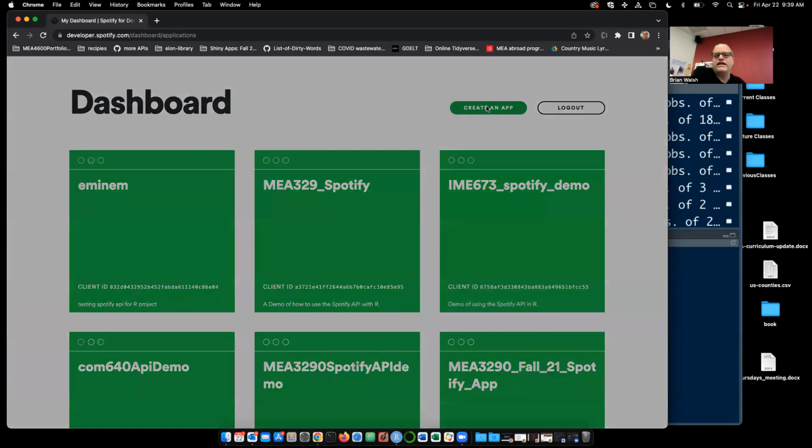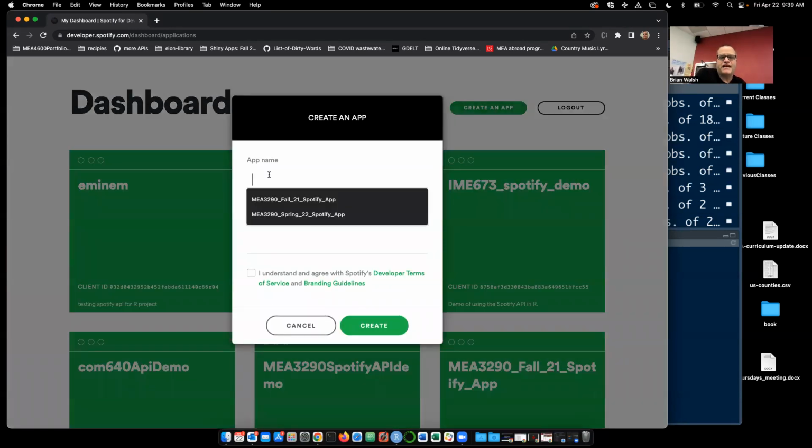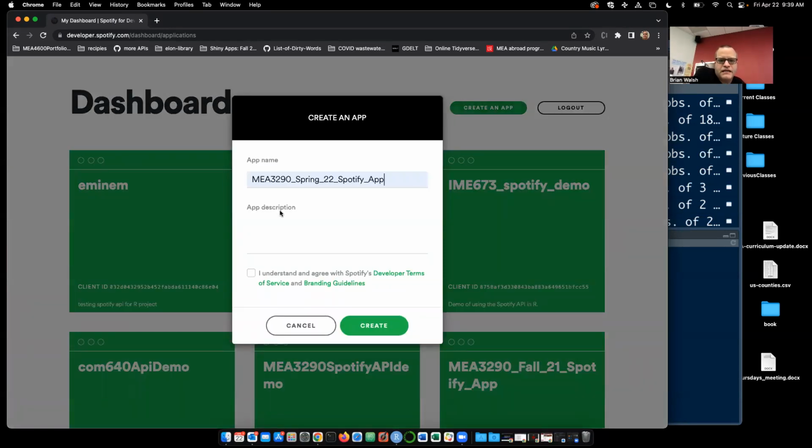So create an app. Okay, we need an app name. I normally name mine, so this is us, let's see, 3290 Spring 22. That seems right. App description: an in-class demonstration of using the Spotify API in R.